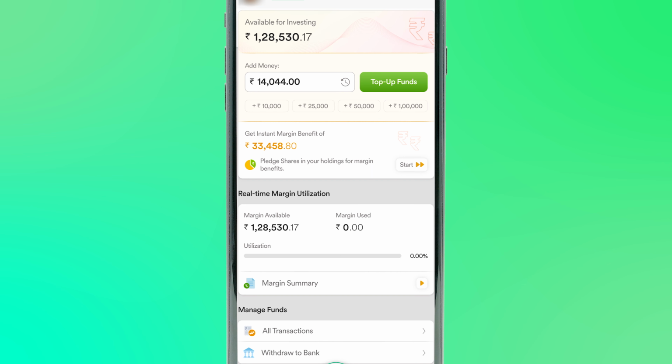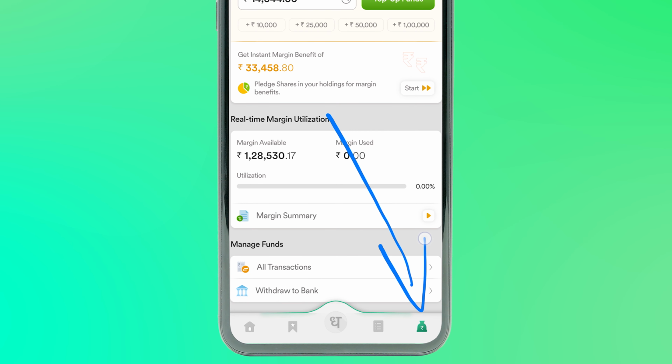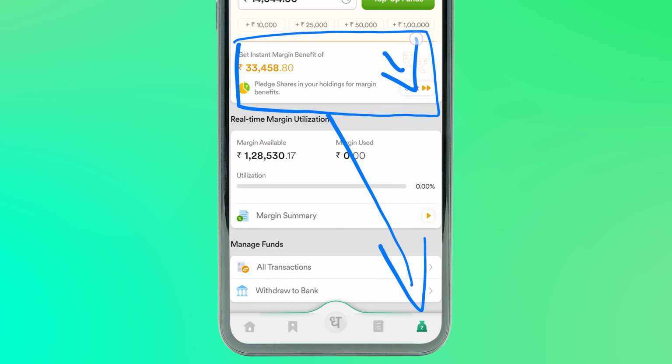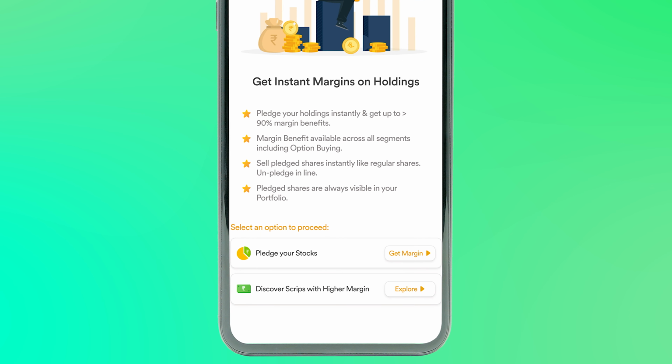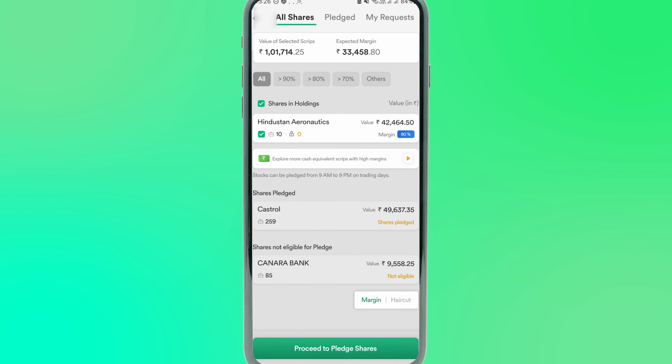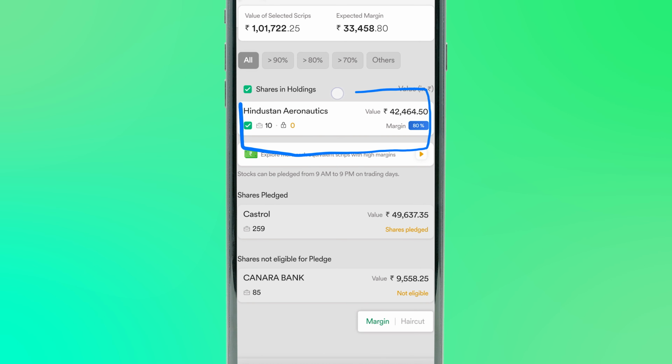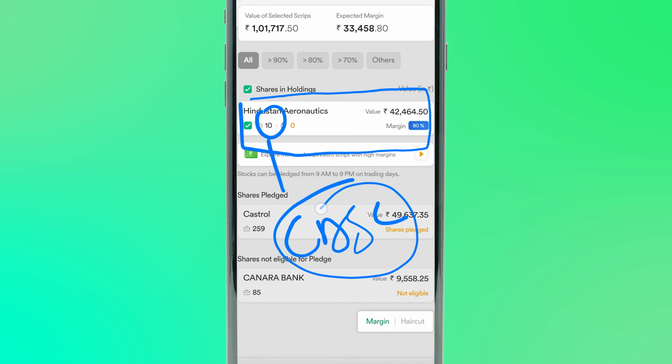Let's click on start over here. To be sure, within the Dhan app, I am inside the money tab. I am seeing the screen for margin and we will go and click start over here. Now over here, we will select pledge your stocks. And now there is a get margin option available. You can see over here, I own Hindustan Aeronautics 10 quantity in my portfolio, which is in my CDSL account, so which is in my demat account.